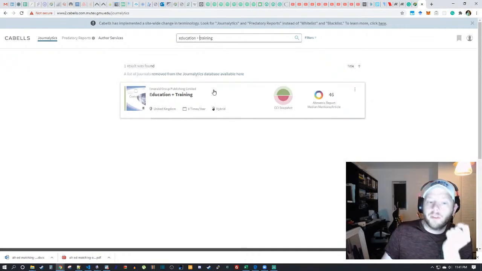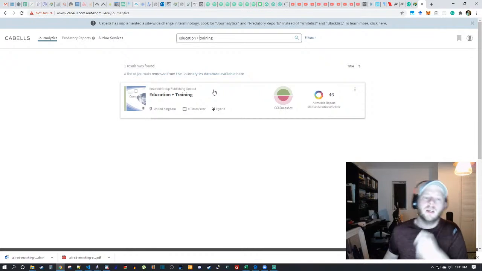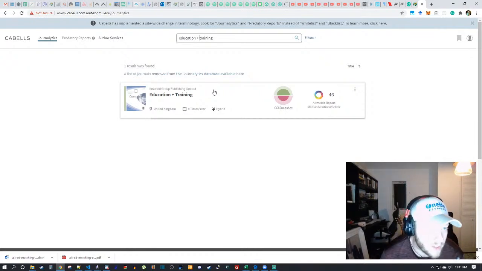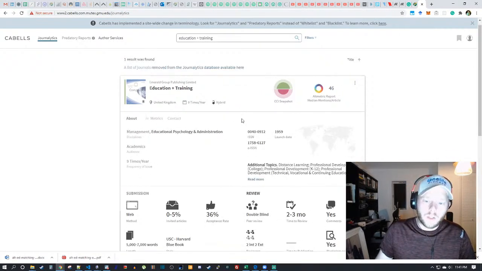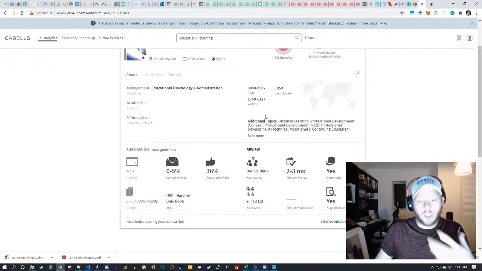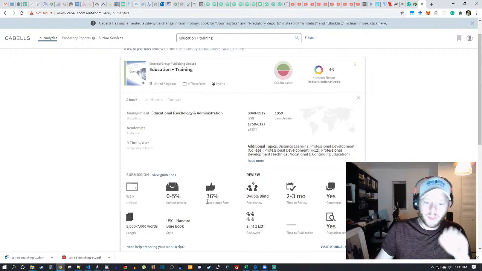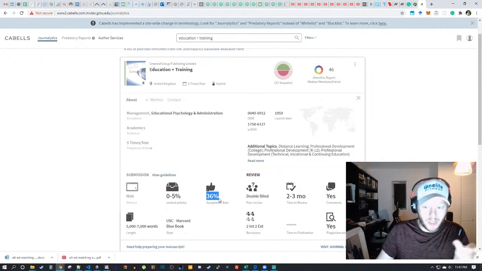Some journals will not even show in Cabell's, and that could be taken as a sign of Cabell's inadequacy, but it can also be taken as a sign that the journal is just so low quality, Cabell's doesn't even care about it. So I personally take it as a good sign that it shows up in Cabell's. So 36% acceptance rate is fucking litty.